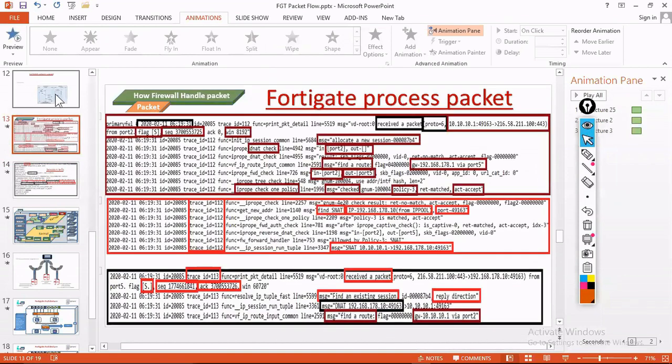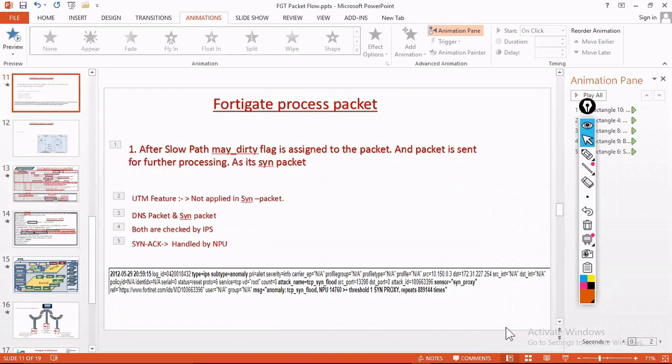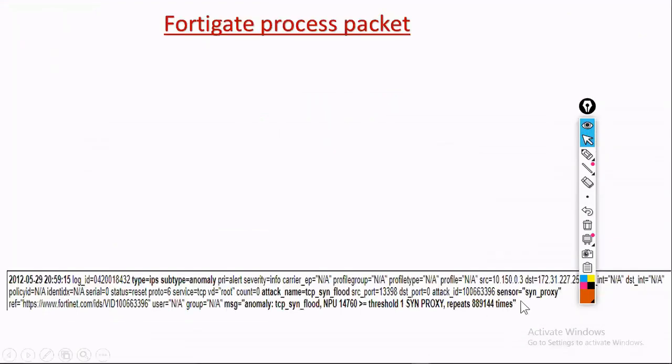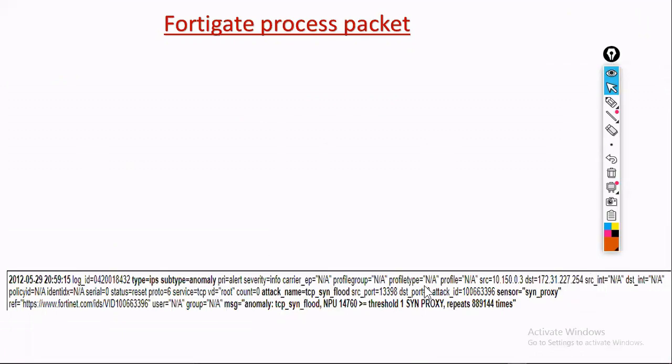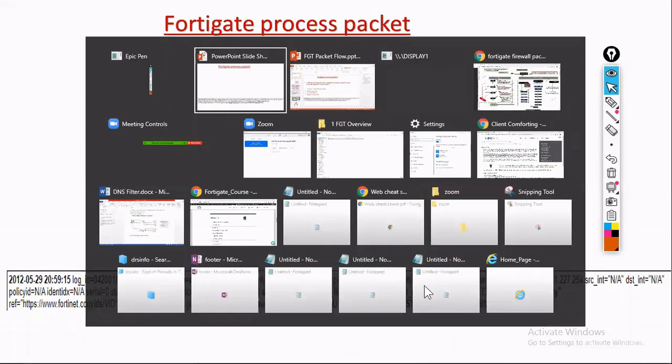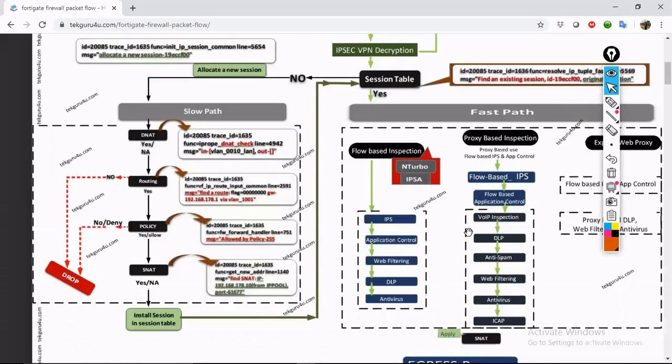So here is the SYN proxy, and the IPS subtype. So IPS is here, and this is for your SYN attack. This information is taken from there. If you are interested, you can study that. But my purpose in saying this was that IPS gets triggered first, even if it is a SYN packet. So let's go back again here.